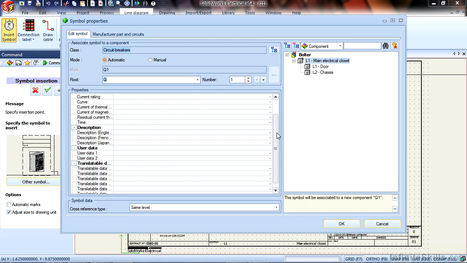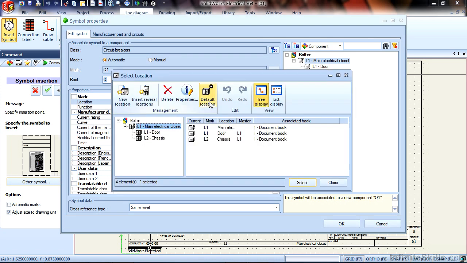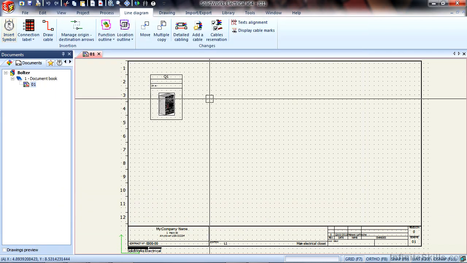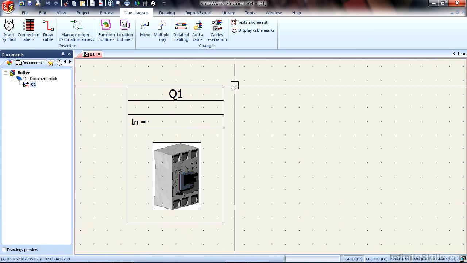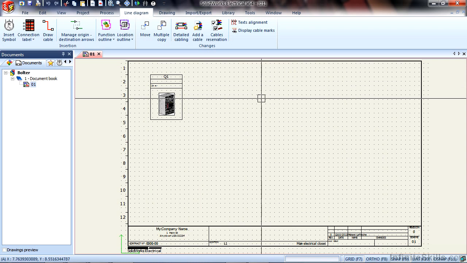Other information can be applied to the symbol as you drop it on. So if you have a description of what the function of this circuit breaker is, you could apply it here under the description. Also note that there's a location and function menu at the top. It's automatically placing this circuit breaker in the main electrical closet. If I click this, you can see the default locations that I have in my template. We're going to discuss this in a future lesson, but just take note that it's automatically putting it in the main electrical closet. If I say OK, it then places the Q1 circuit breaker on our page. To zoom out like I just did, I did a double click with my middle mouse wheel button.